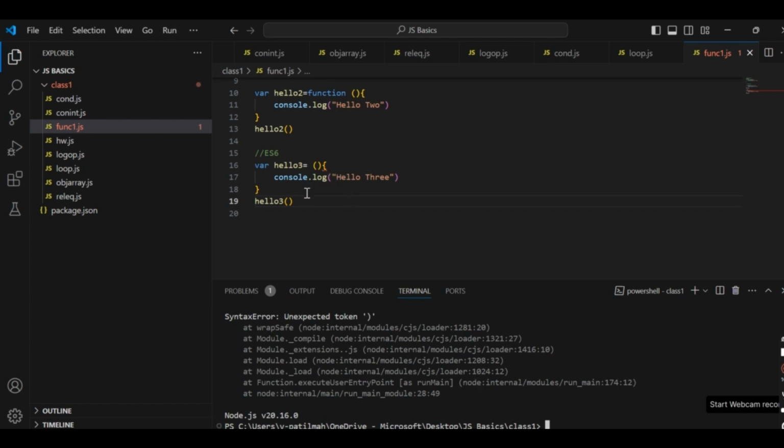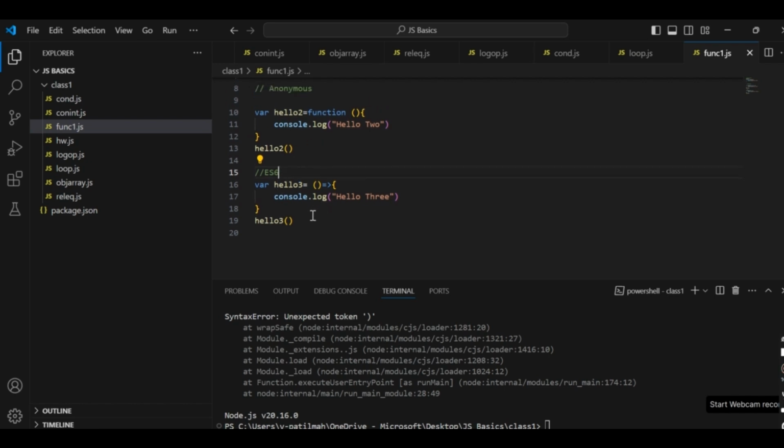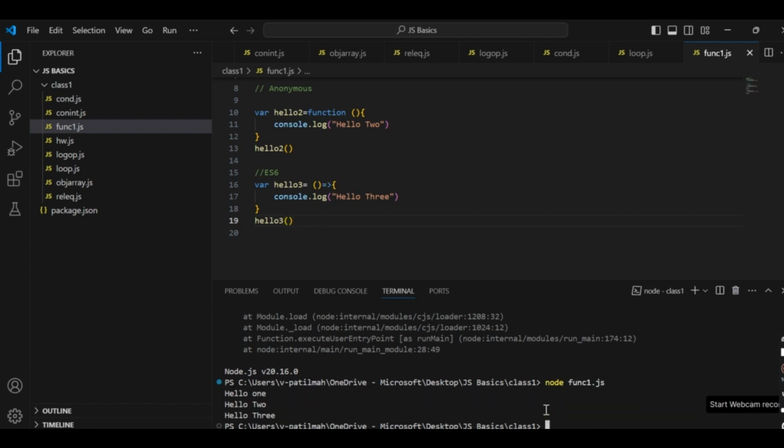Something I missed here. Sorry, this is the main thing which I missed. You have to add opening and closing parentheses. After that, the equal to and greater than symbol. This is the ES6 syntax, which you can use for an anonymous function instead of this. If you don't want to write function, you have to use equal to and the arrow mark. Now let me try to execute this thing. You can see it got executed.